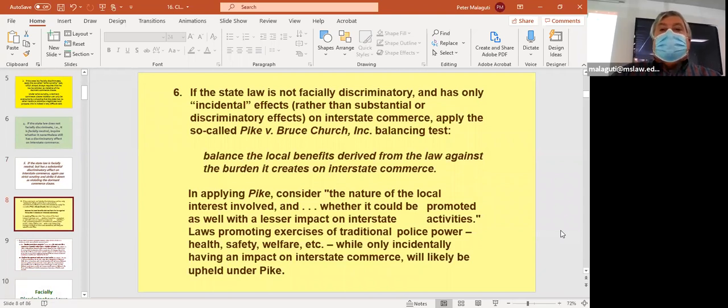If the state law is facially neutral, but only incidentally affects interstate commerce, then we use the Pike balancing test. And we'll look at the Pike case today. We're going to talk about fruits and trucks and trains today. That's what the cases tend to involve. Pike versus Bruce Church Inc. involved cantaloupes that were grown in Arizona.